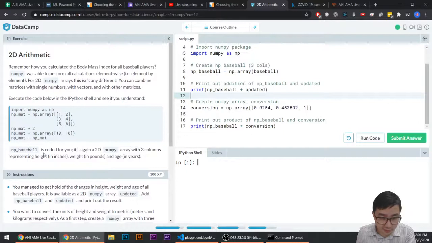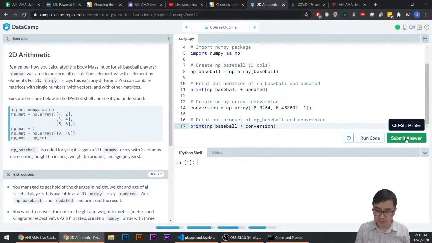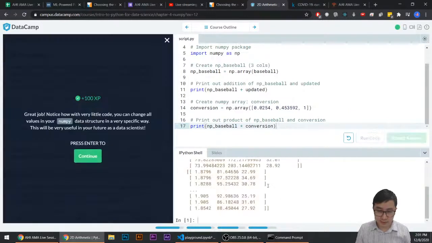Yes, right here it says NP baseball has been coded for you. It's an array with 3 columns. And this conversion has 3 values here. So this first value will be multiplied by all the rows in the first column. This will be multiplied by all the rows in the second column, and 1 will be multiplied by all the rows in the third column. Submit, and then you get that. Yeah, so we're done.